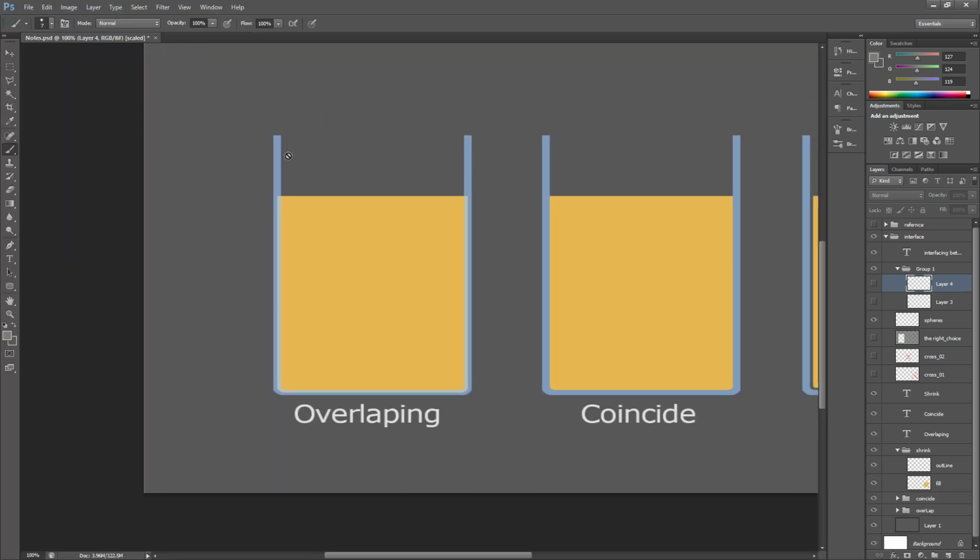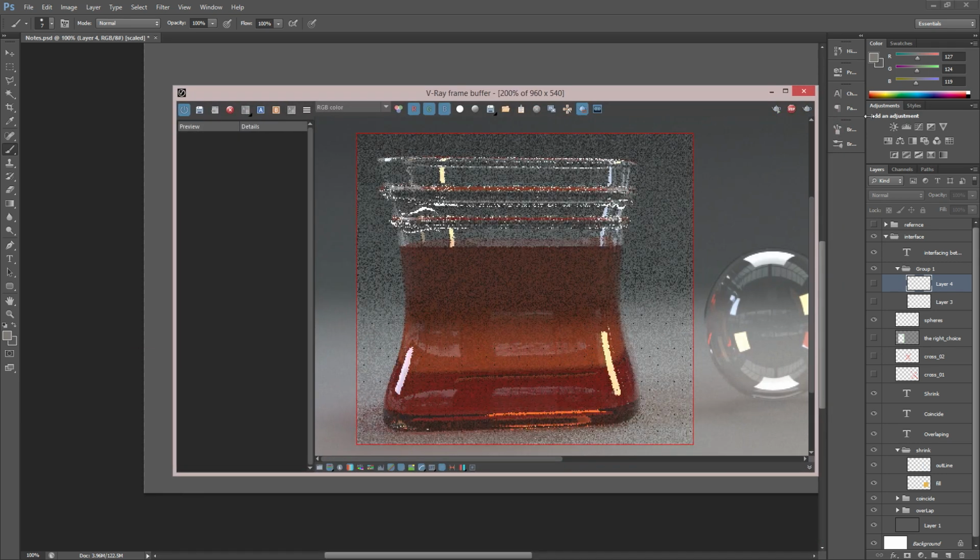Let's try the overlapping method. So we have the glass and we have the liquid slightly overlapping onto the glass. The normals and everything are the same. Let's try that. It's already looking better and it renders much faster.